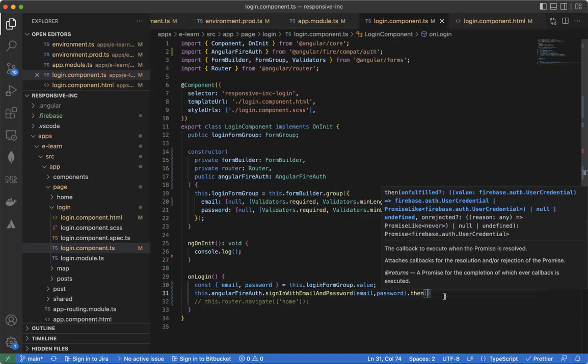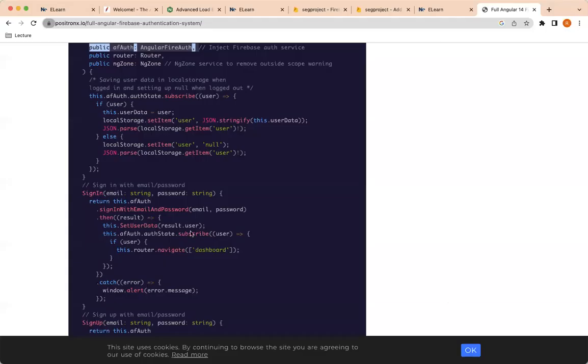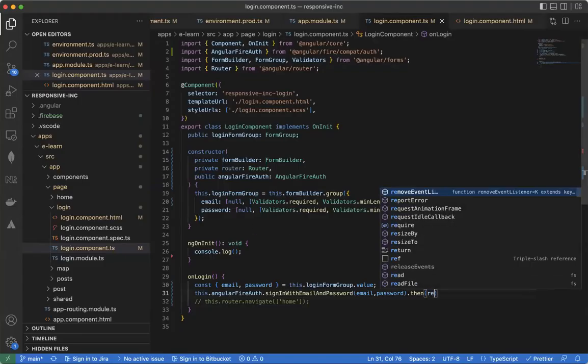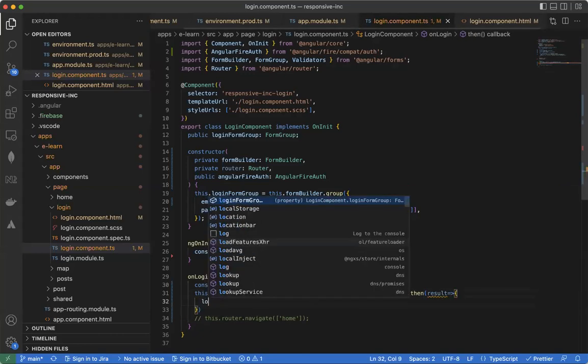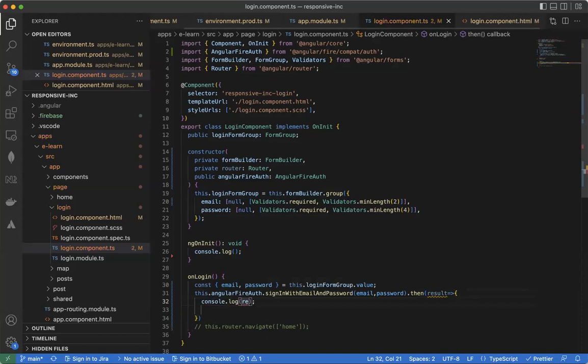Let's see whether it is working or not. If it is, then we will get a result. We will just simply log the result and see what we are getting, just out of curiosity. It will be a type of user credentials. So the result has credential, operation type, and user, additional info, and these other things that we are getting.